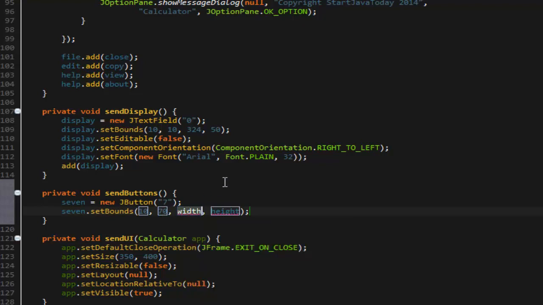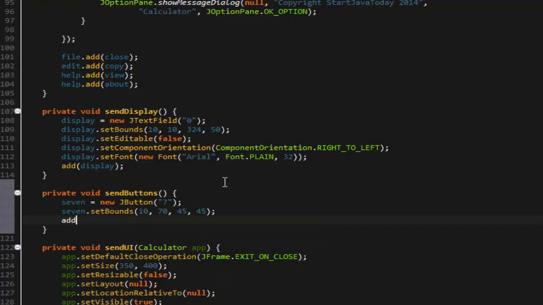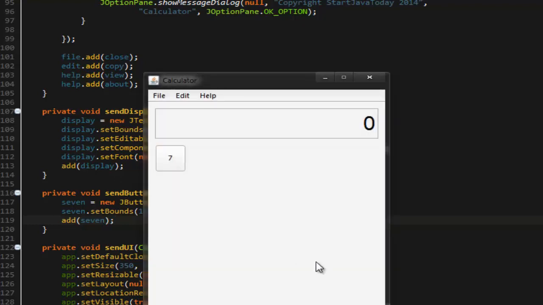And for the width of the button, I guess we could just do 45 by 45 for now, just to test to see how it looks. And then, of course, we have to add the 7, and we'll run this. So it looks like a pretty good position, but I think it's a little small. Let's see how we're going to set this up. We have 7, 8, 9. We'll have the basics here.